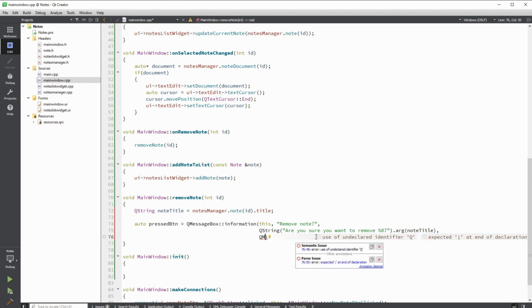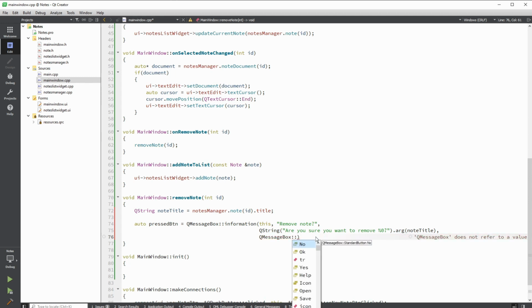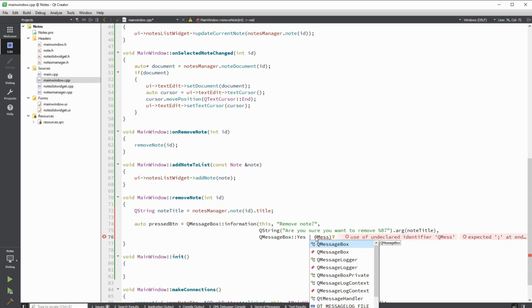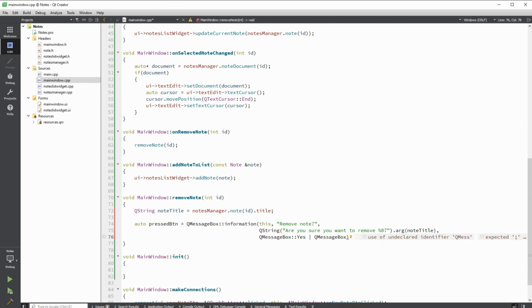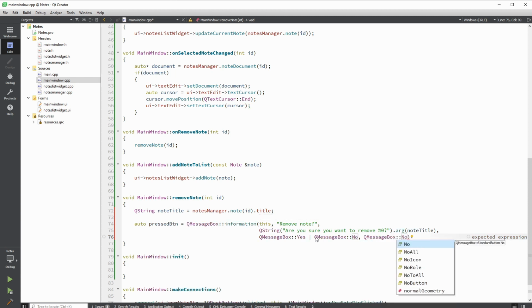We need to specify the buttons that the message box will have. So it will have message box yes. This means that it has a yes button, and we need a no button. We're going to set this by combining the bits. Each bit of the parameter represents a button. So we go again, message box no. The last parameter is the default button. The default button we want to be no. Again, message box no. And that's it.